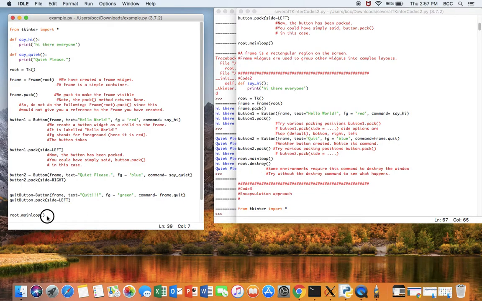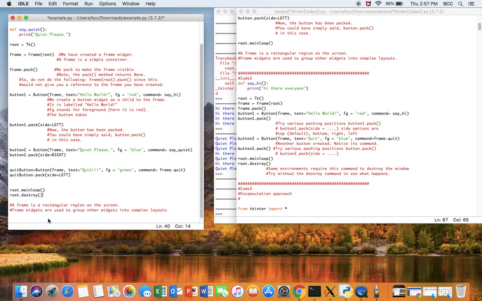Before I forget, I want to also include root.destroy. Some environments require it. You probably noticed my environment, the Mac operating system, does not seem to require it, but some do. So remember that. I'll get back to you on the side story.